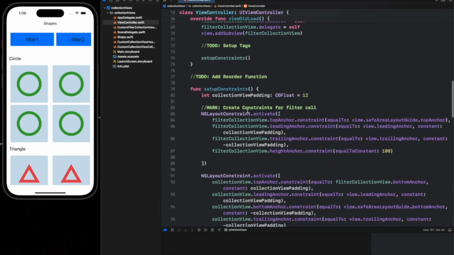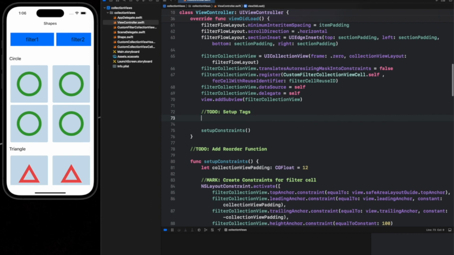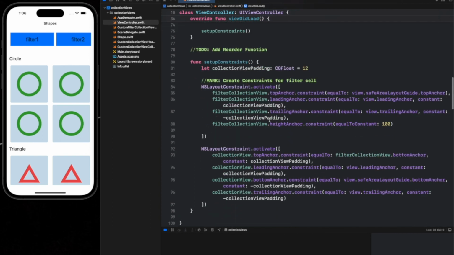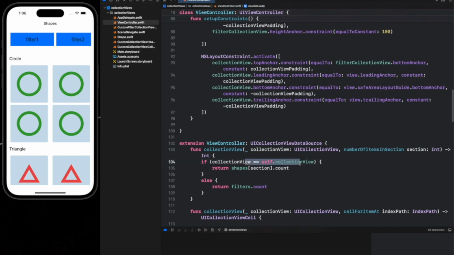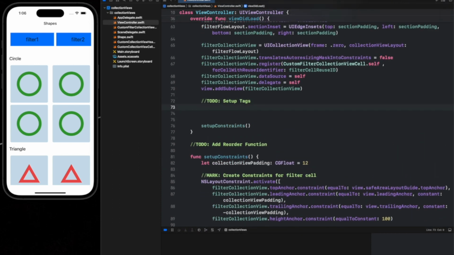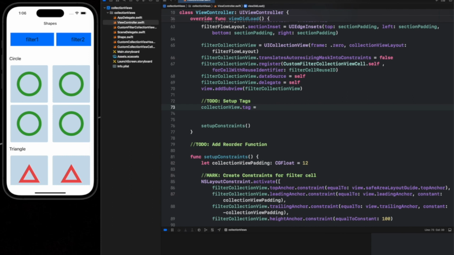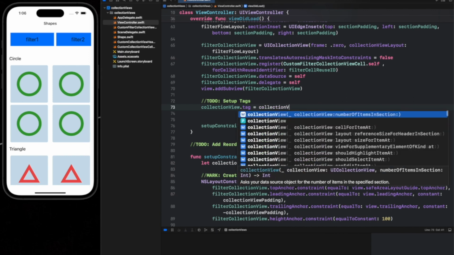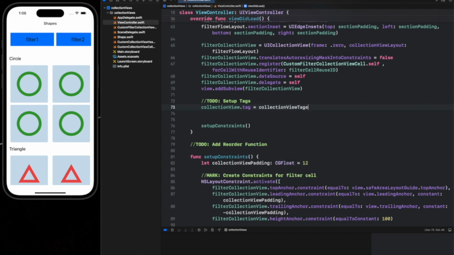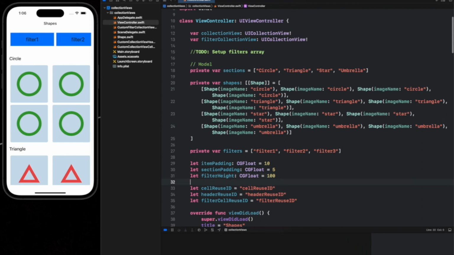Just to give a live example of one thing that I was talking about in the hand drawings, which is that we can use tags as opposed to directly comparing this equal to. So if I wanted to say my main collection view's tag, I can set that equal to 0, or I can set that equal to collection view tag, and I can make this a variable up here along with our other constants.